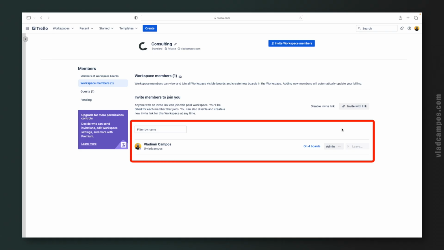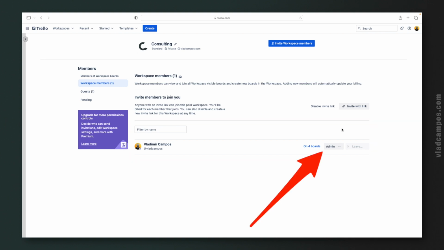You can make one or more people administrators of that workspace. You can remove that status from one or more people. You can remove people from the workspace.